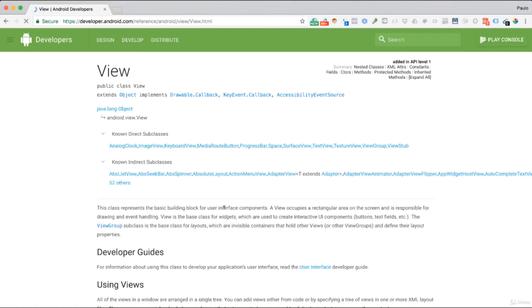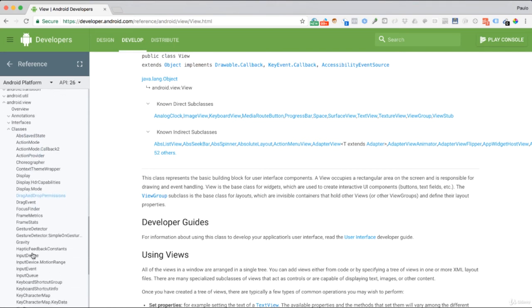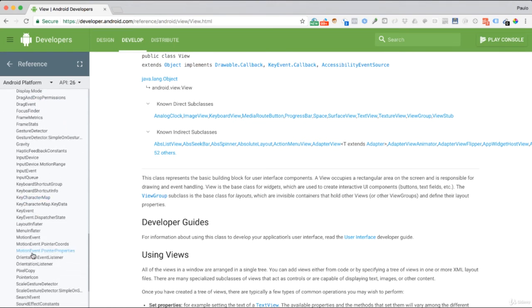This should take you to the View documentation. And to the left here, there's a reference, of course. It tells you which platform, Android API, say API 26. So there are all these classes that you can go and check out. I know it's a lot. You don't have to memorize everything, obviously. I want you to get into the habit of checking the documentation, because this is where everything that you need to know you will find.